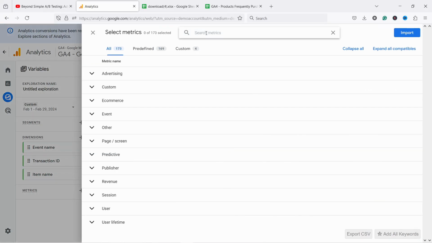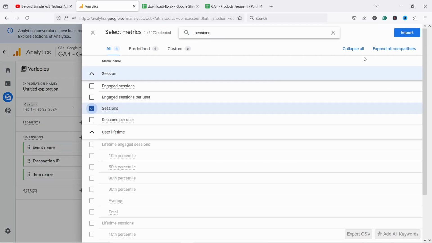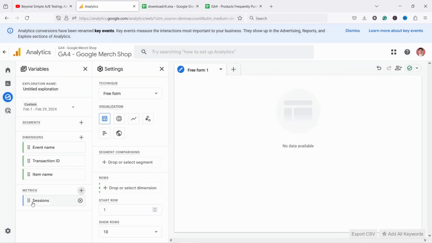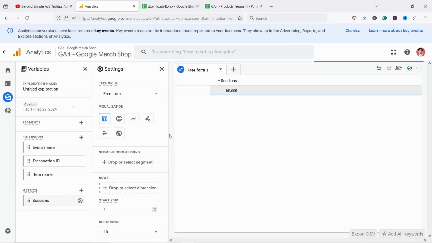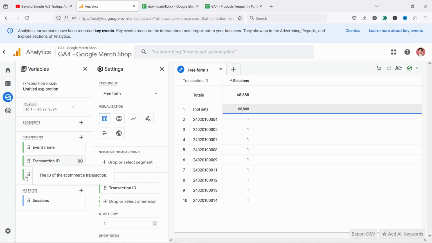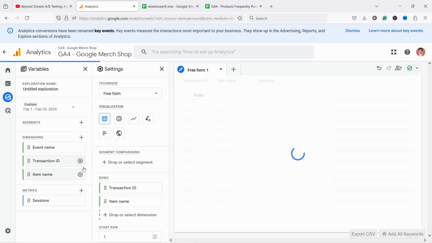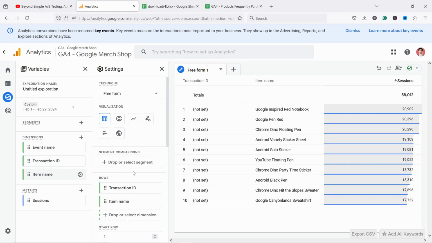And then we need to add a metric. So we're gonna add here sessions. I'm just gonna add metric here. I'm gonna double click on this and it's gonna add it in the right place. And then I need to also add transaction ID and then the item name. And make sure they're in this order. It'll make it easier later on.